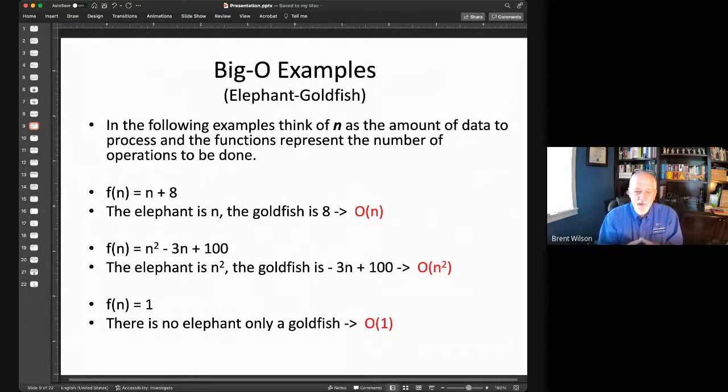And so in this case, the elephant really becomes the n squared. That's what's going to be costly. The rest of it, not so much. The plus 100, you don't even notice that. And then the last one, if I had a function that was literally just 1, whatever I did, I just needed 1 CPU cycle, no matter how big the data, then there's no elephant. It's really only a goldfish.